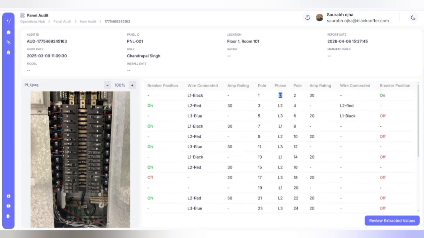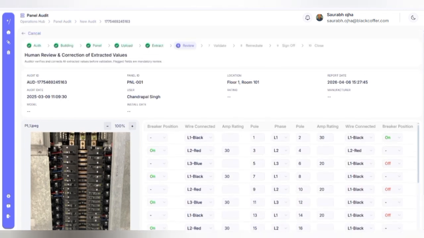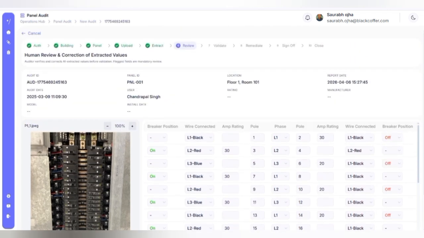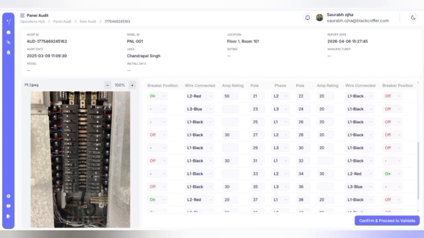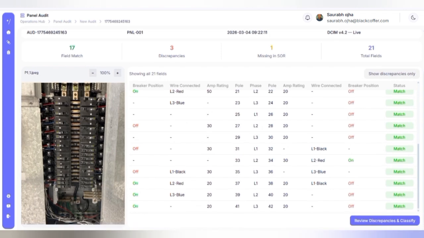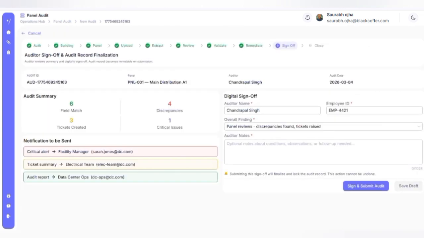Once the values are extracted, we can go to review extracted values. Here we can review. If we want to change anything, for example here instead of on we want off, instead of hyphen we can add on and off, then confirm and proceed to validate. Here in the validation process, it gives us mismatch, missing and match. Those data which are matched give us match values, those which are missing give missing, and those which are mismatched give us mismatch information. Then a review of discrepancies, and here are the remedies, tickets, and proceed to sign off.